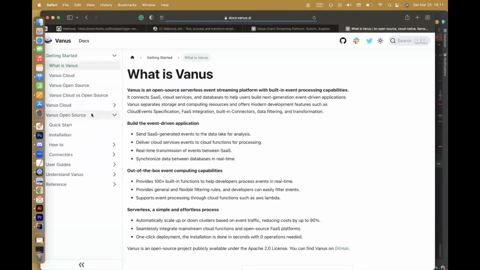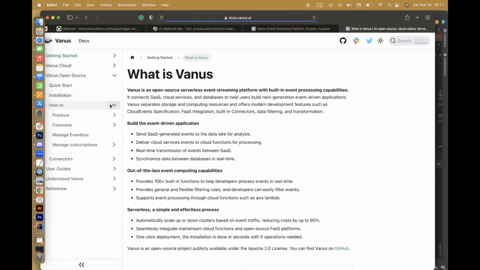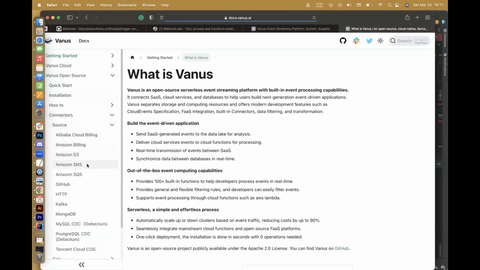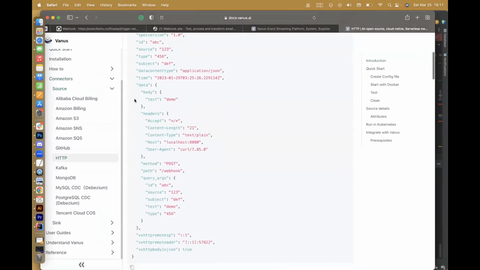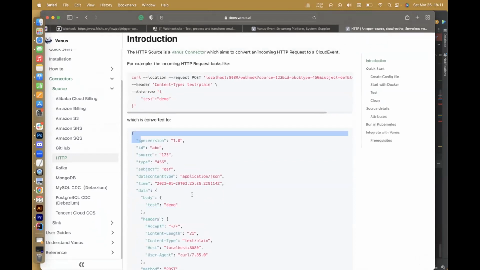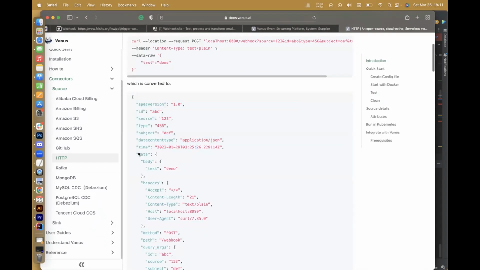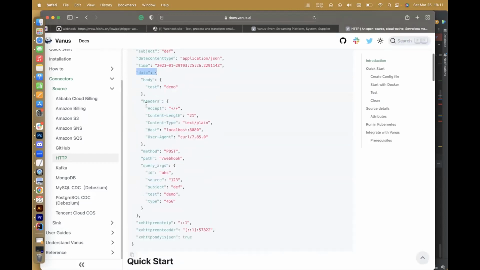Sorry about that. Okay, this changed so much, it's kind of confusing right now. But you could go to Vanus open source, then connectors, then source connectors, and HTTP source, which is the webhook. And you can see the header part, which is converted to data. Data dot body, and header and method.